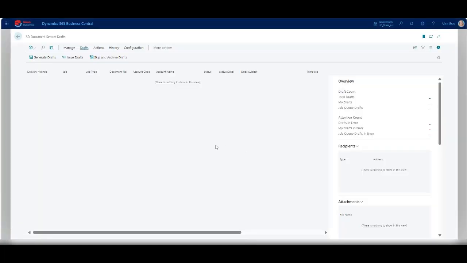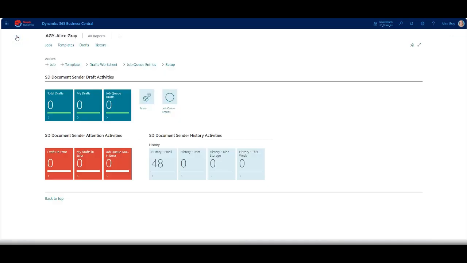Back out in the Role Centre, we can see that the issued documents have been moved to history. So we've seen how easy it is to generate sales invoice documents and issue via email using SD Document Centre.